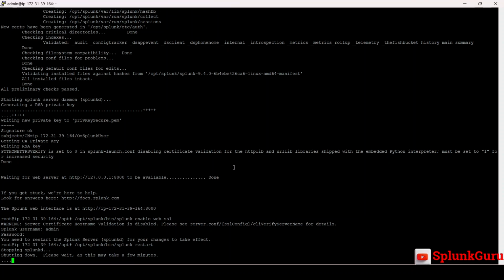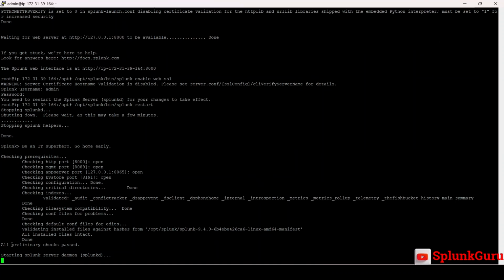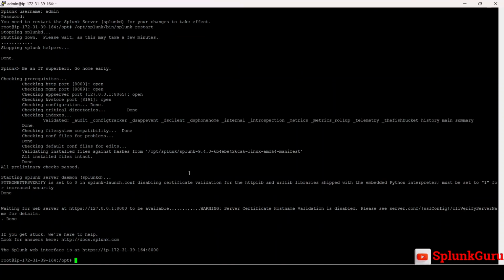So you no longer will be able to access it using HTTP now. You will have to use HTTPS. That's why we enabled web SSL on this instance. So it's restarting, it's saying all preliminary checks passed. So anytime soon it will be up.